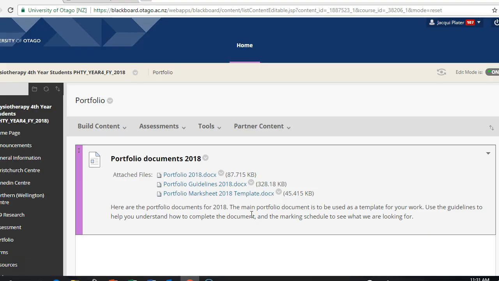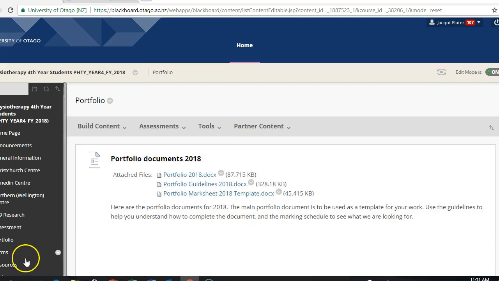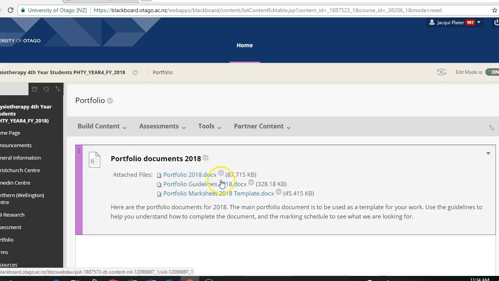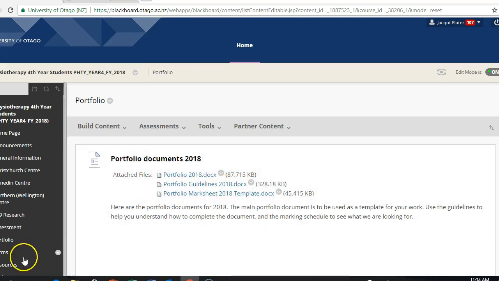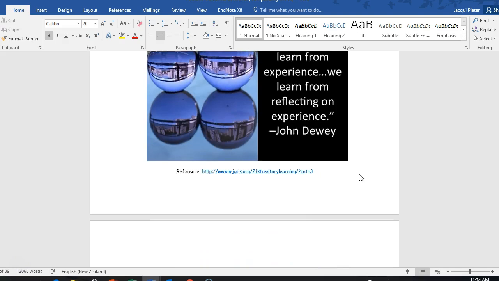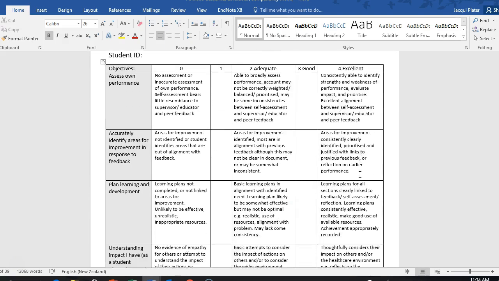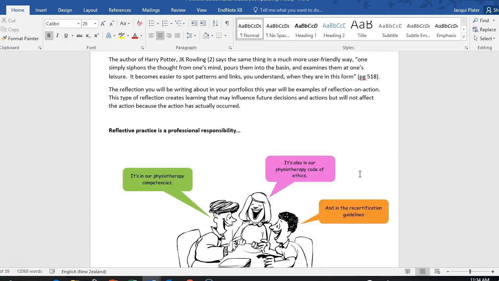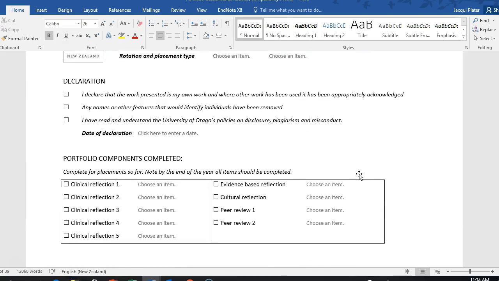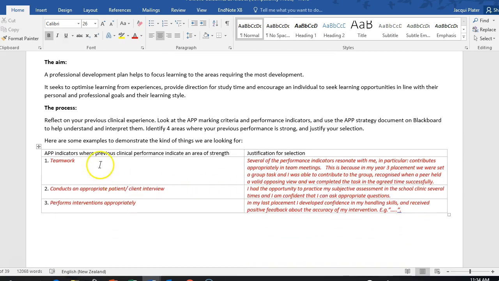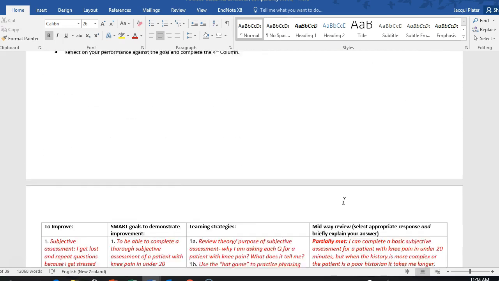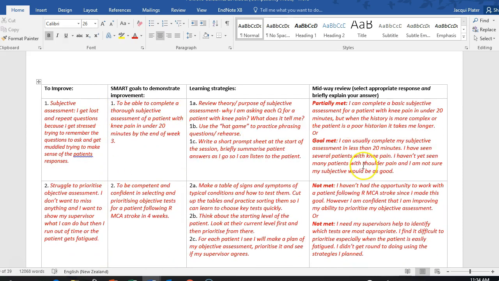In addition to the APP and the APP strategy document, some portfolio guidelines have been written for you, and this provides some examples. It's very important that you don't plagiarise those guidelines, as we are very aware of what's in them. Here are the professional portfolio guidelines. As you can see, some examples have been given to help you to understand the structure that we are expecting.